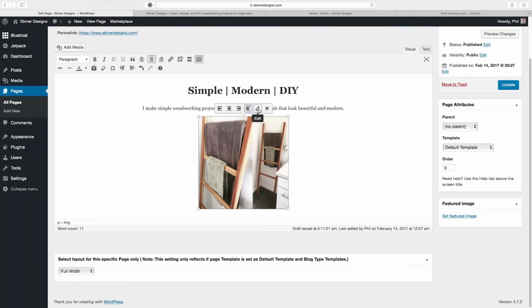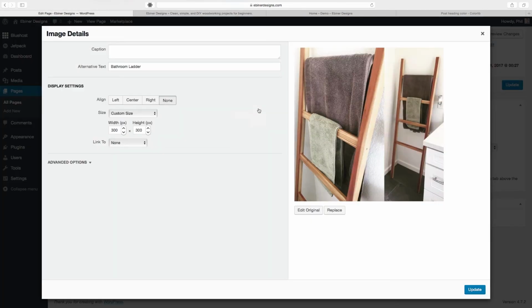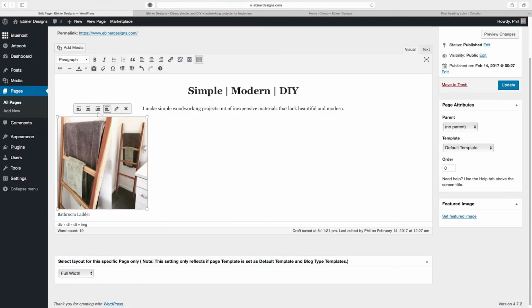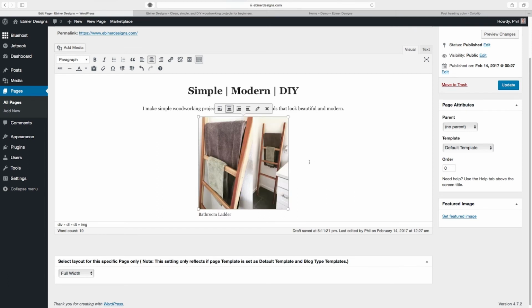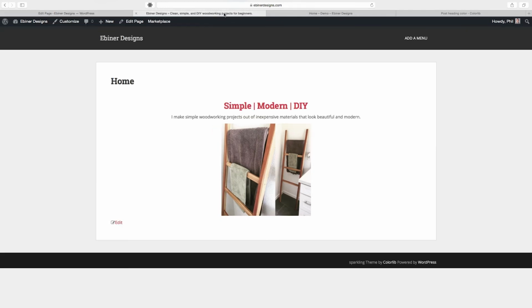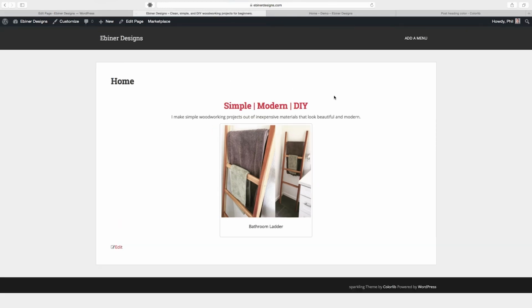Say I want to actually edit it and add a caption. So if I add a caption, let's just say bathroom ladder, I want to show you what this looks like. So if I add a caption, say update, for some reason it went to the no alignment, so let's just select the photo and center it. Now it has this caption, bathroom ladder, and if I preview the changes, let's see what it looks like on this page. So now on this page, it creates this sort of outline box around the photo with the caption.